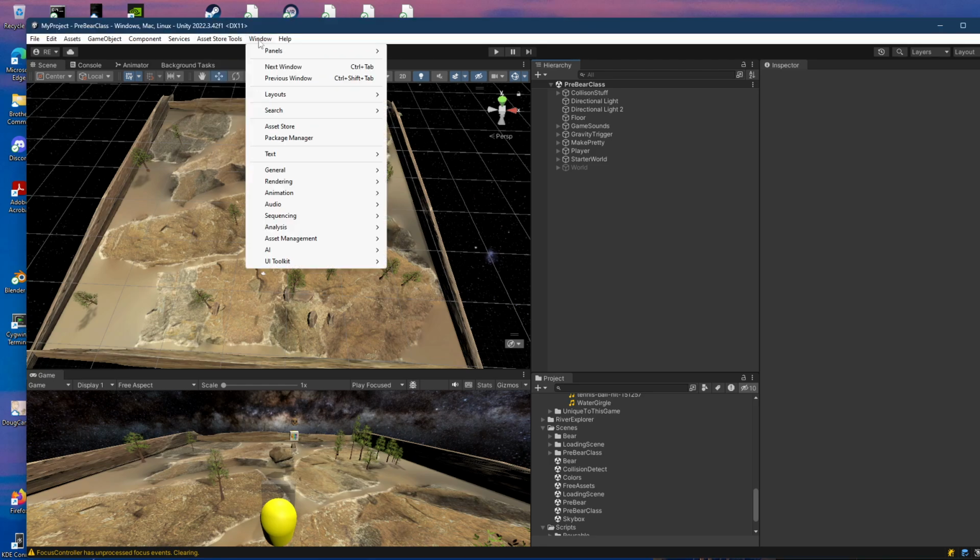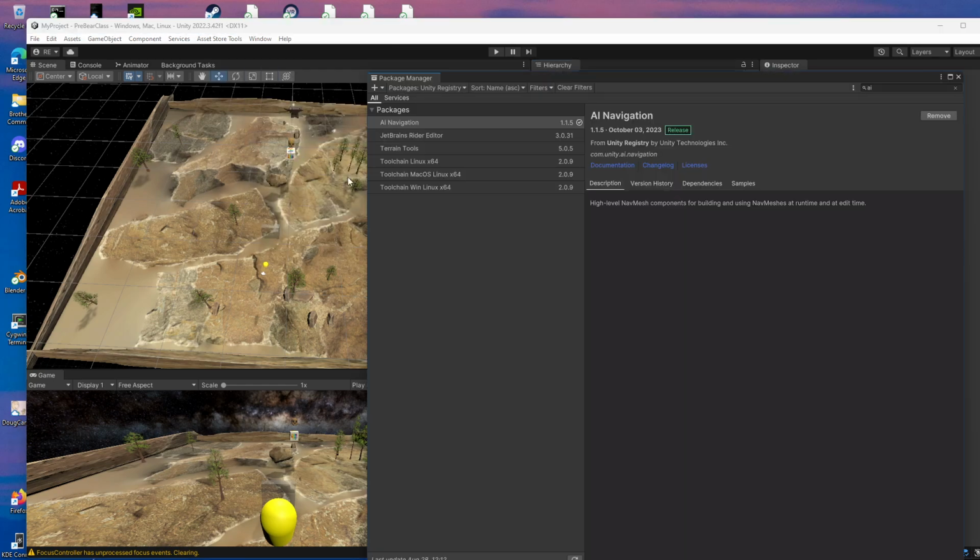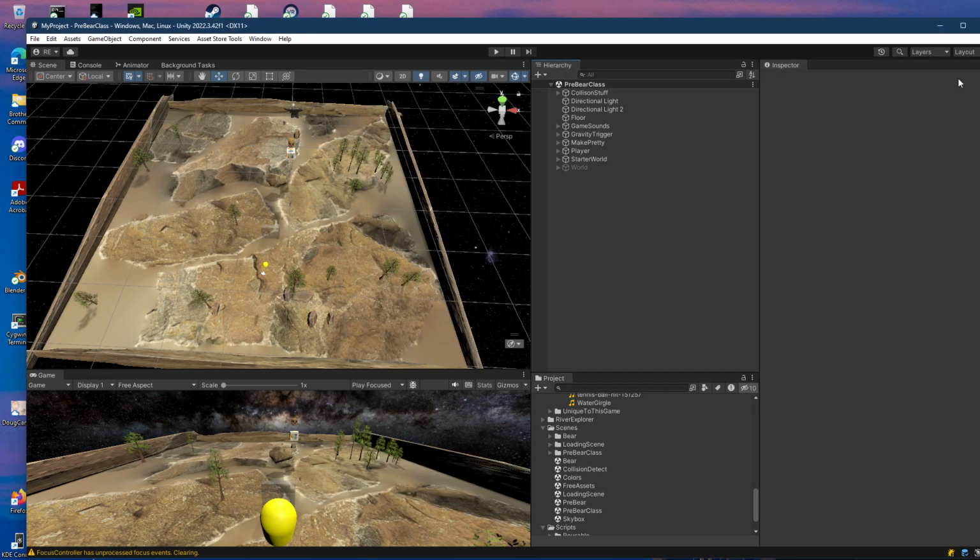So we're going to go to Window, Package Manager, go to Unity Registry, type AI up here, and you'll see AI navigation. I have it already installed. You'll have it installed, maybe a download and install, but install it. So when you hit the install button, pause this video, and then when the install is finished, come back and hit resume. So I'm going to close this. So we're back. You've installed the AI navigation system.